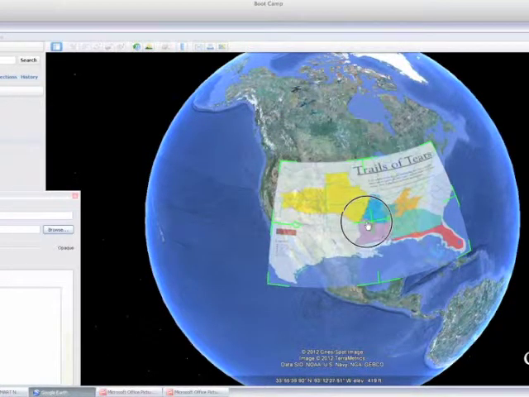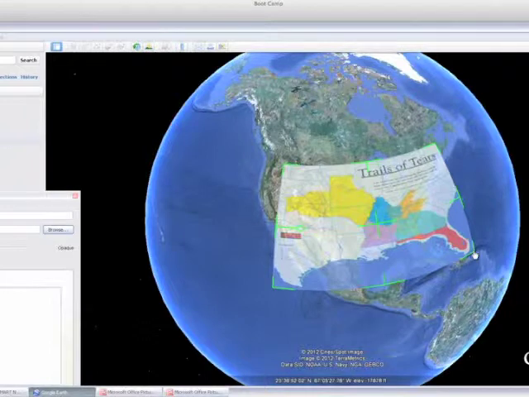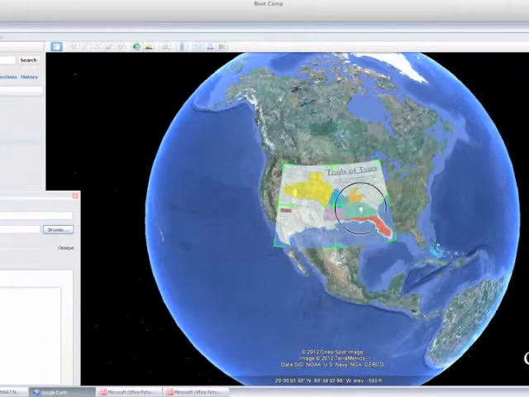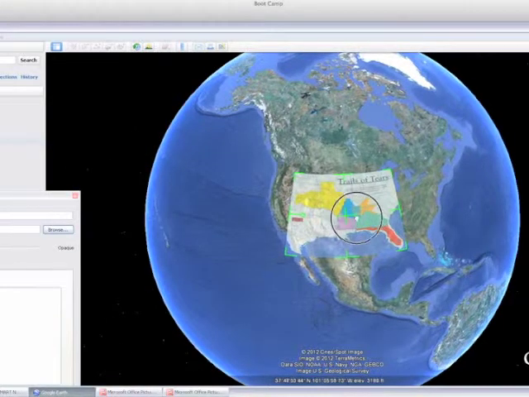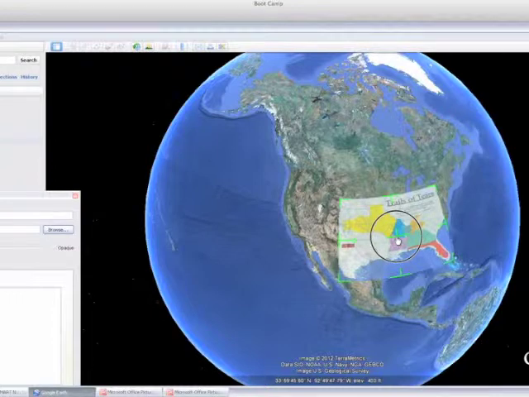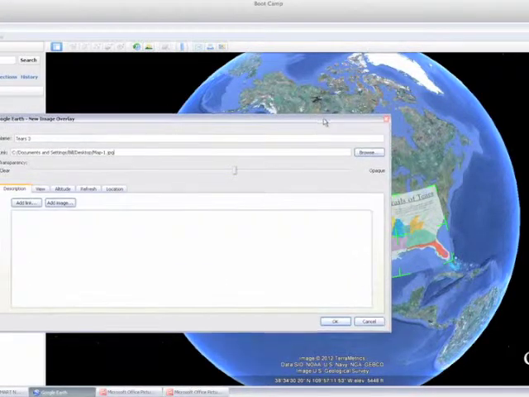So here we go, drag it down. Okay, it's not quite right, so let's resize a little bit more. Okay, that looks the right size. Let's move it around and put it in position. There we go. Now when we go back to our window, we're going to click OK.